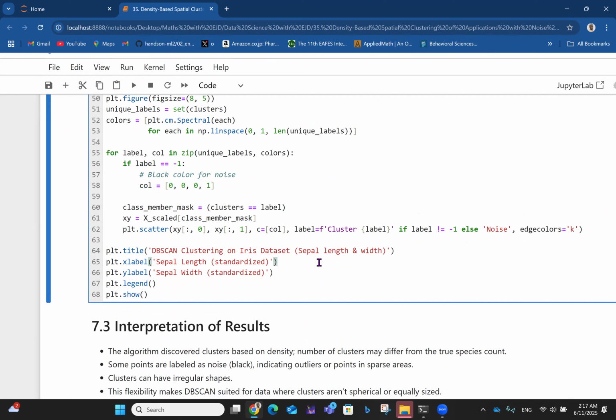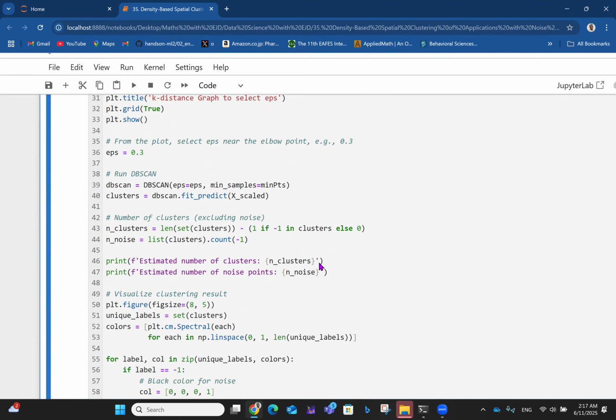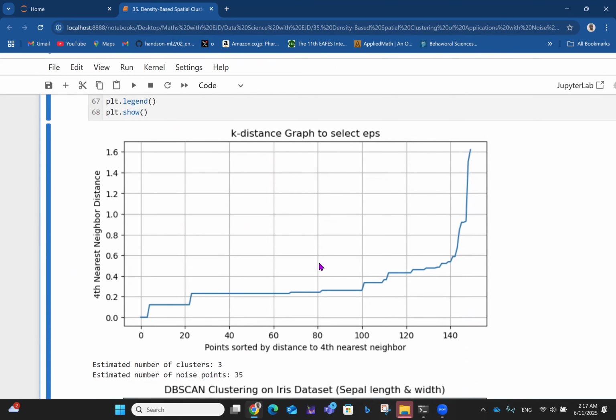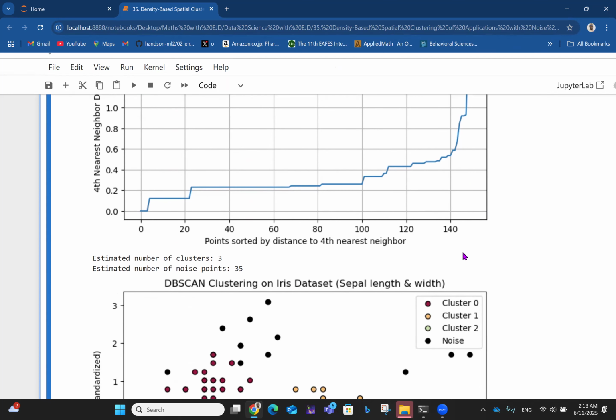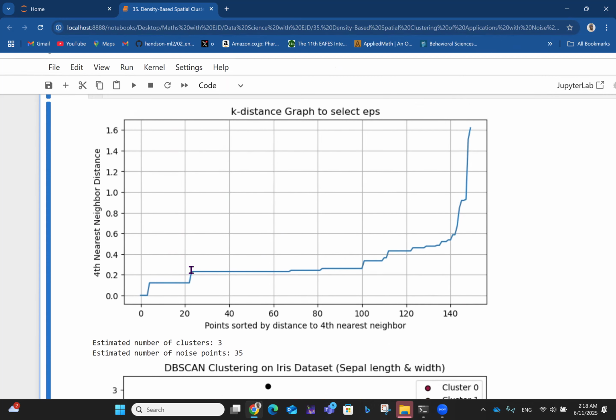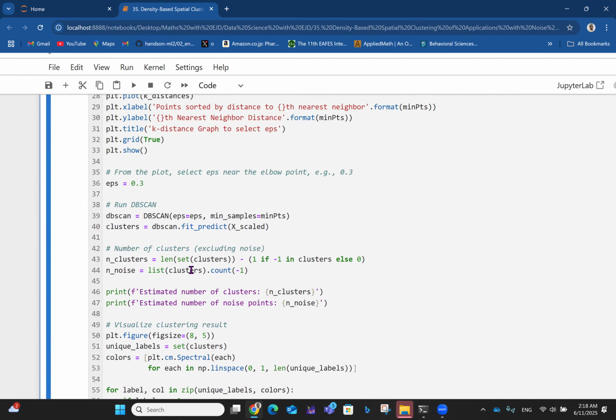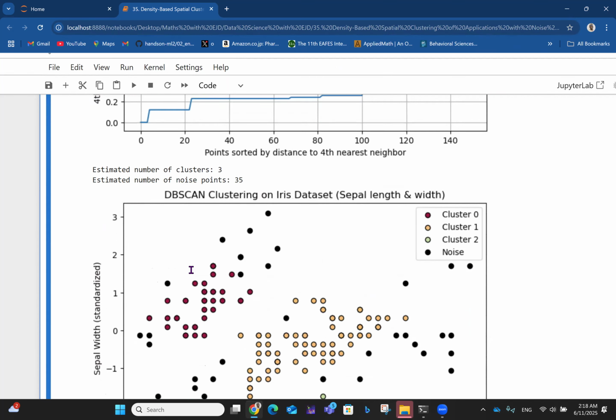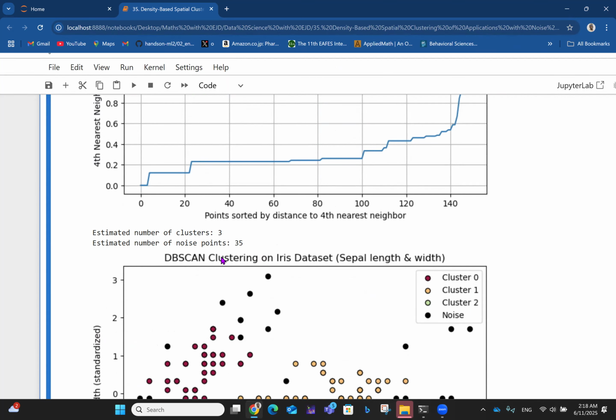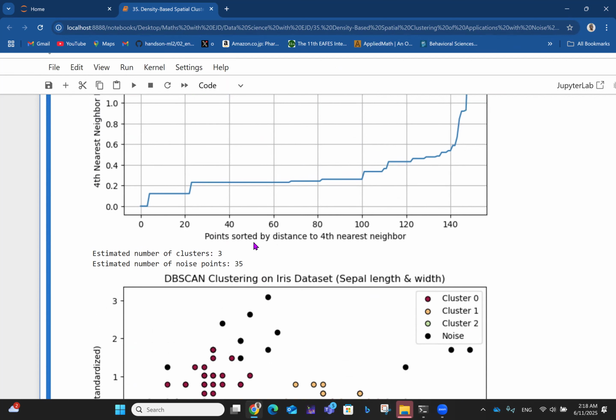You can already be sure that it's going to be a bit tedious compared to the others. Okay, we've got our result now. First of all, you have the K-distance graph to select the epsilon. When you talk about the elbow, the elbow seems to be somewhere around here, maybe about 0.4 to 0.6. The estimated number of clusters is 3, and the estimated number of noise points is 35.